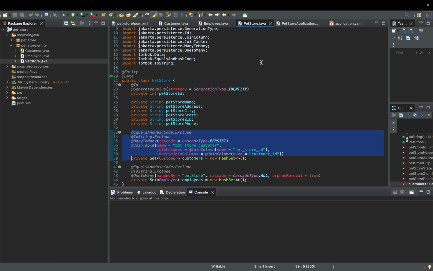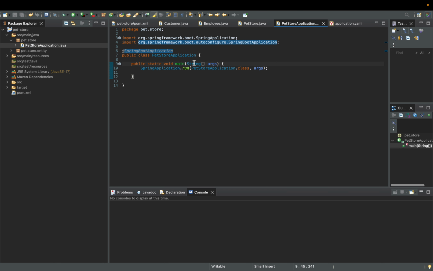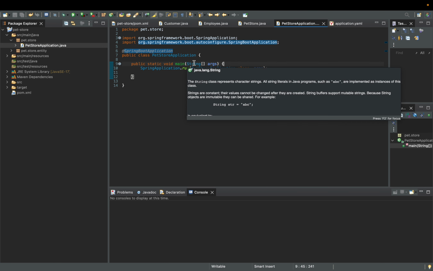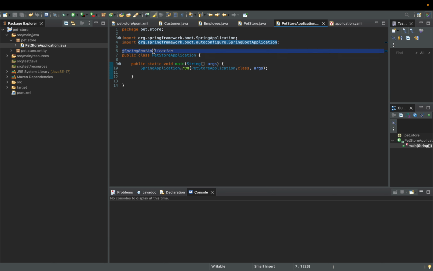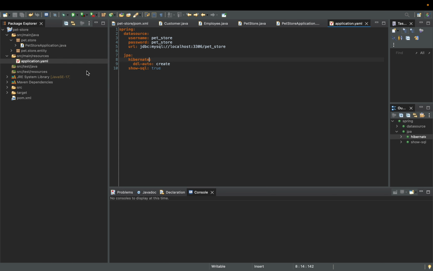We then created our main class, pet store application, in the package pet.store. And this is in order to start Spring Boot. Then, in source main resources, we created our application.yaml file. This is where we create our application configuration.